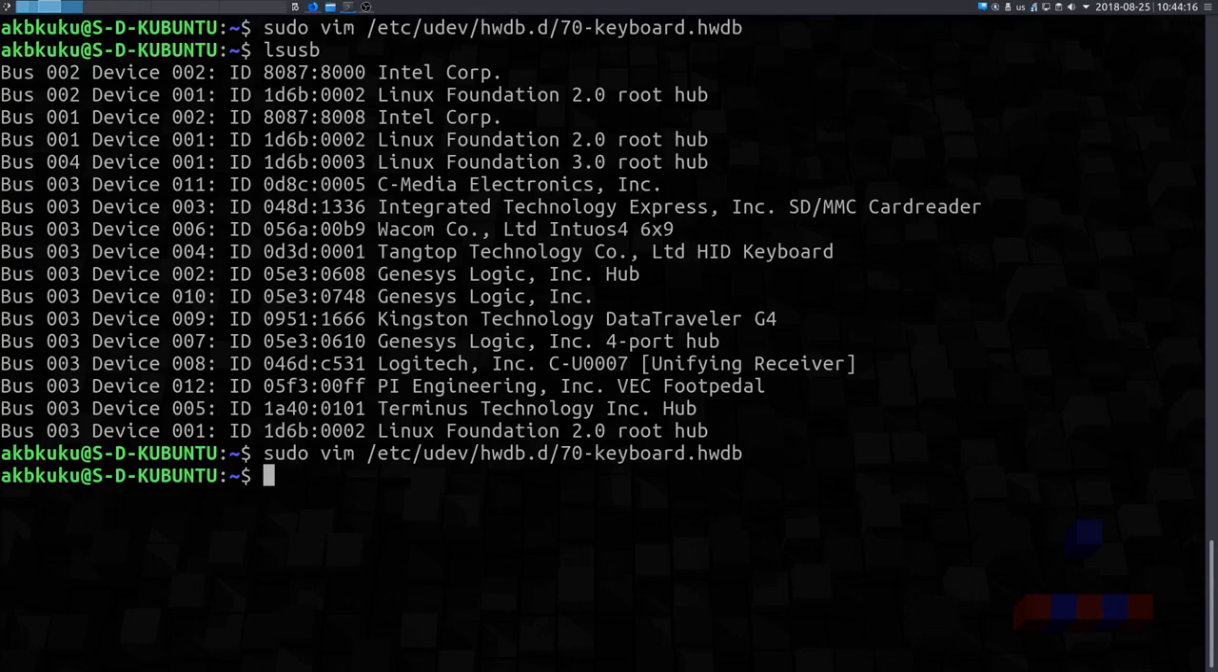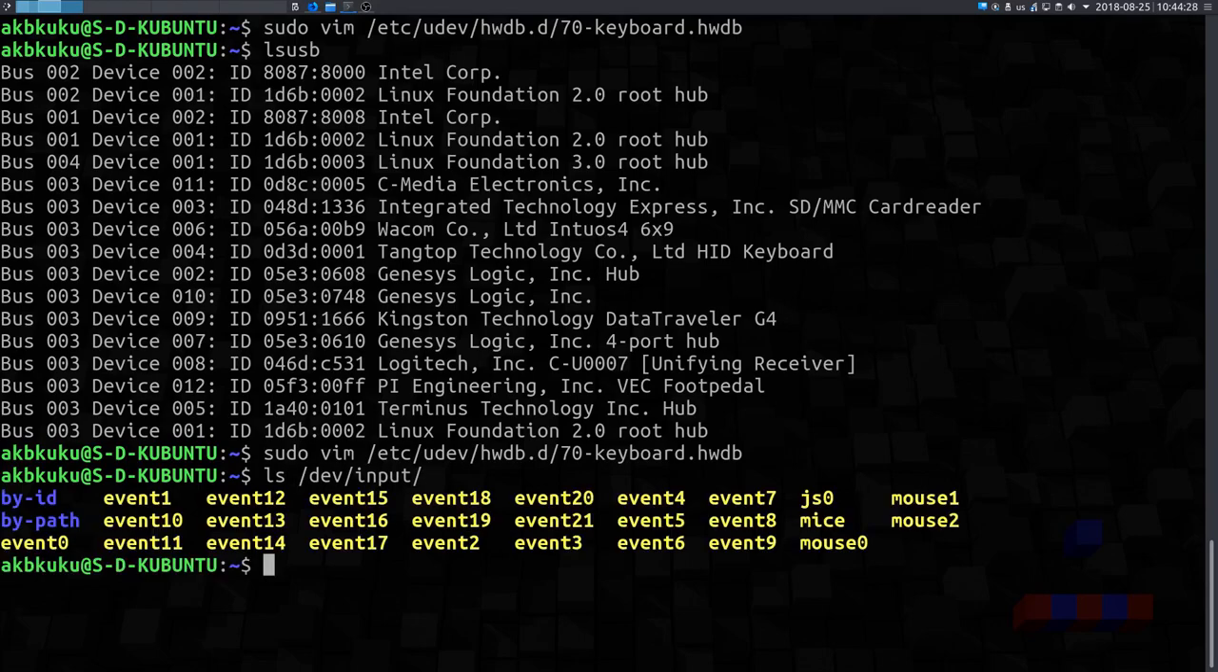Now the next thing we need to do is figure out what the event number is for our device. So I'm going to do ls /dev/input, and from here we can see we have several event files. Now these are just virtual interfaces to the hardware itself, so we need to figure out which one of these is mapped to our input device.